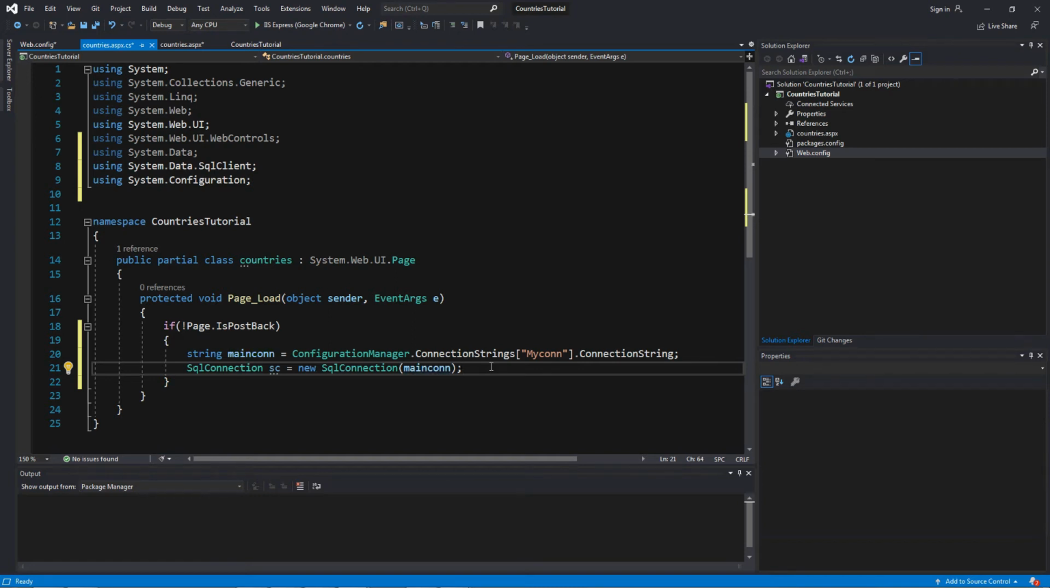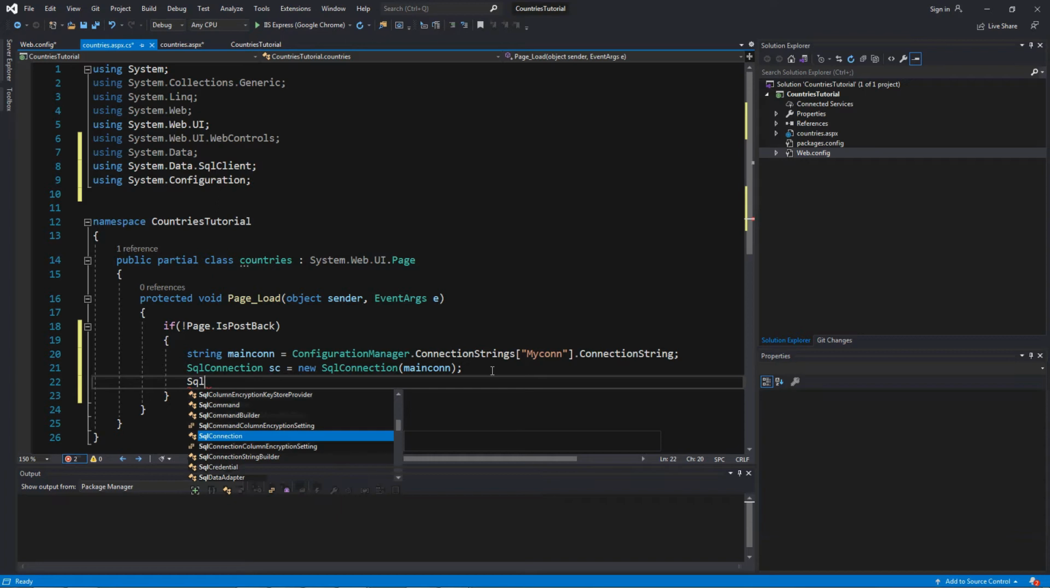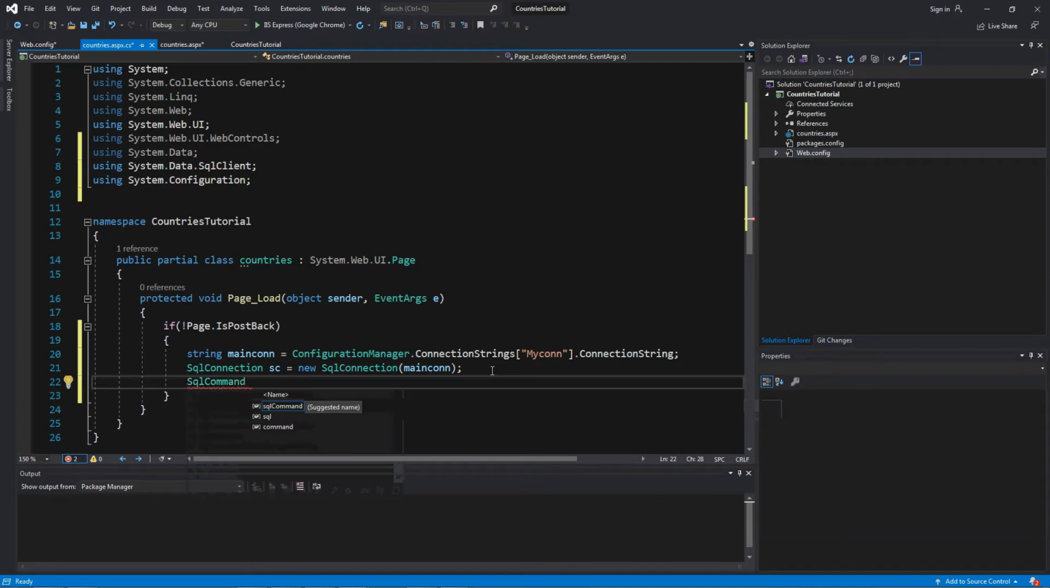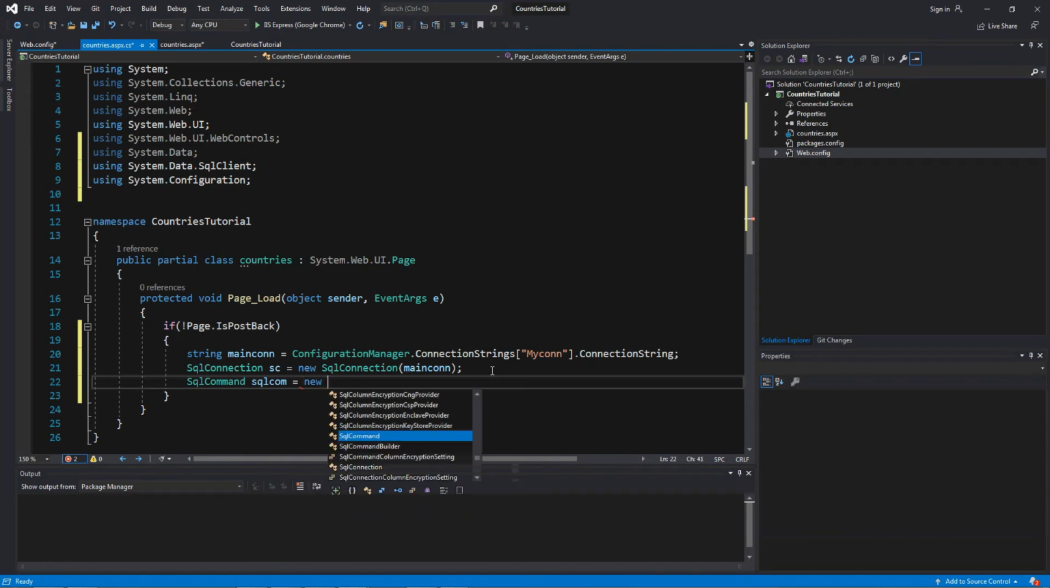Yes, then after the connection we have to create another instance, but this one will be the SqlCommand instance, because we need to write an SQL statement to fetch data from our database. So we simply write SqlCommand, I'll call it sqlcom, equal to new SqlCommand.